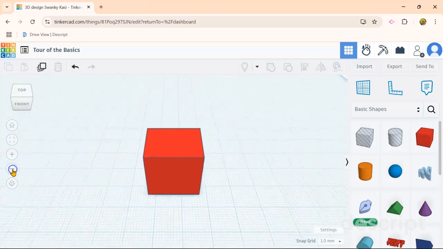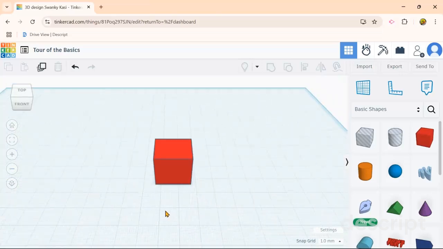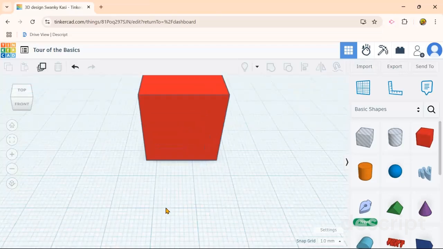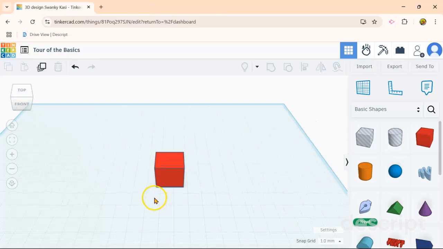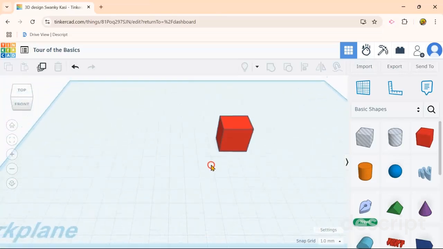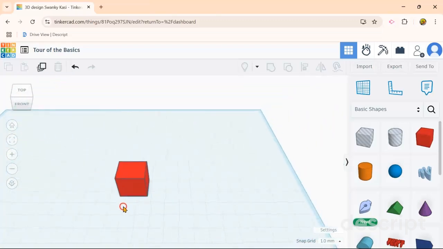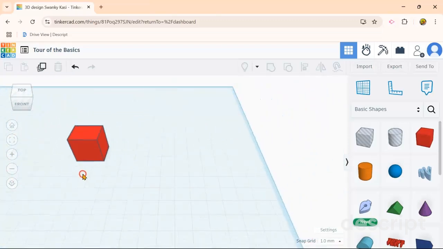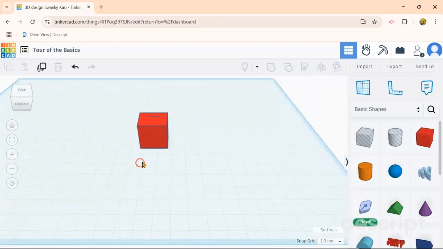Another way you can zoom in and zoom out is by using the scroll wheel on your mouse. Zooms you in and zooms you out. Another handy feature of the scroll wheel is if you push it down and you move your mouse around, it moves the work plane. Doesn't change the angle, it just moves it so that you can maybe get a better view of what you're working on. So that's the scroll wheel on the mouse.